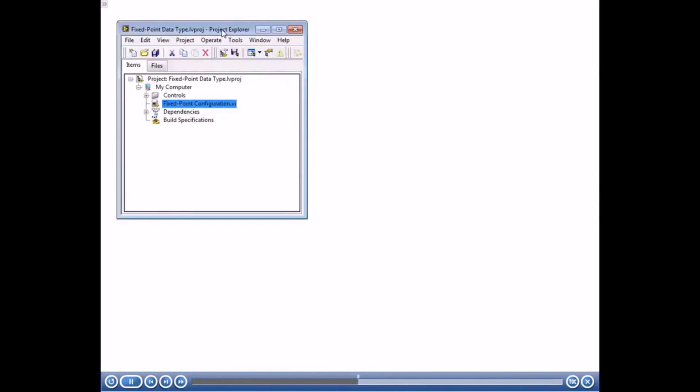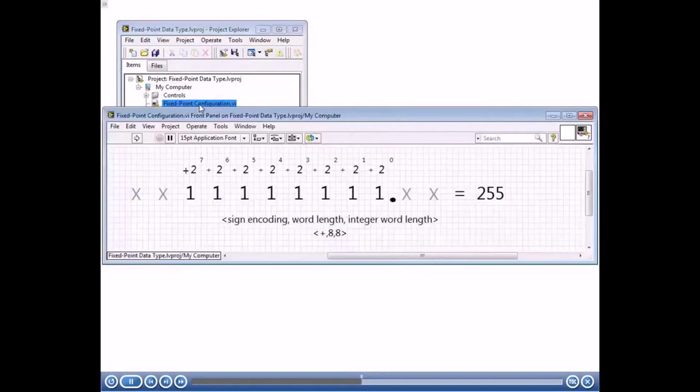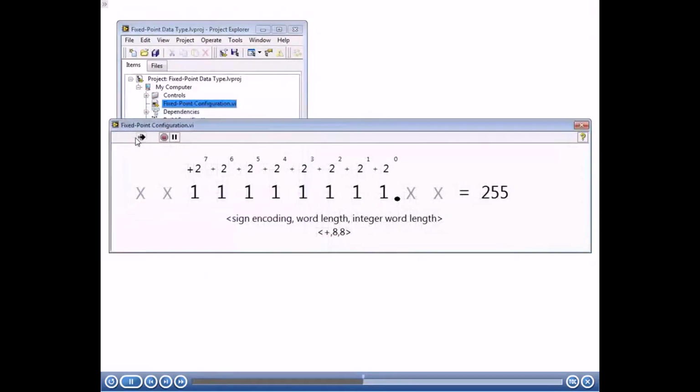Okay, so let's go into LabVIEW and open up this demonstration, and let's go ahead and run this. In this demonstration, I'm going to go through some of this VI and show you how to use it to try to understand fixed point data. If you want to understand it a little bit more, you can try to open it up yourself and play with it more after this demo.